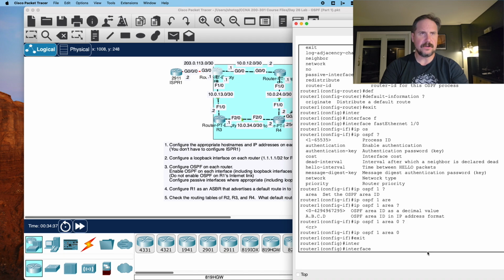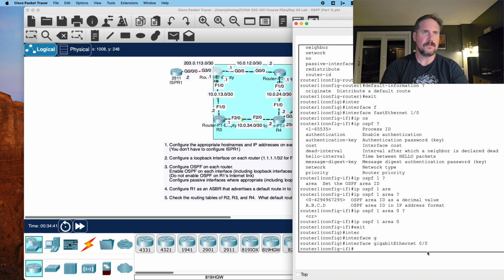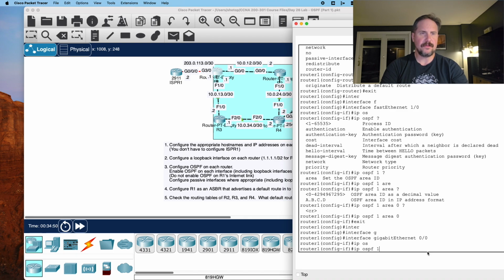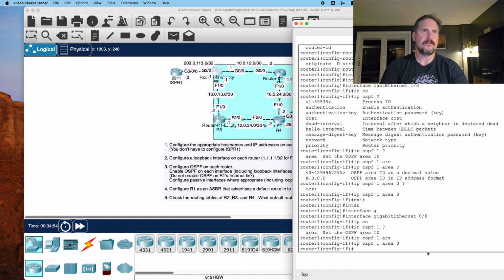Now let's do G00. Exit, interface G00. And that is going to be IP OSPF 1 area 0. All right.